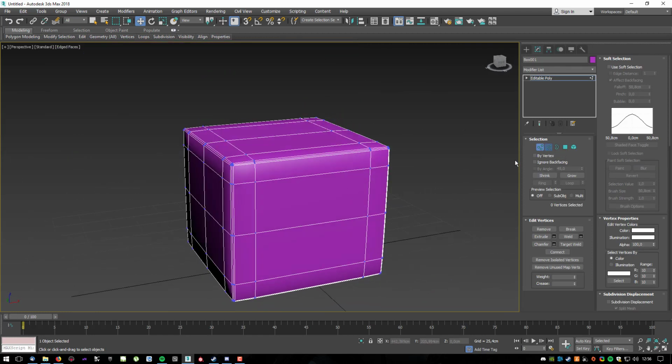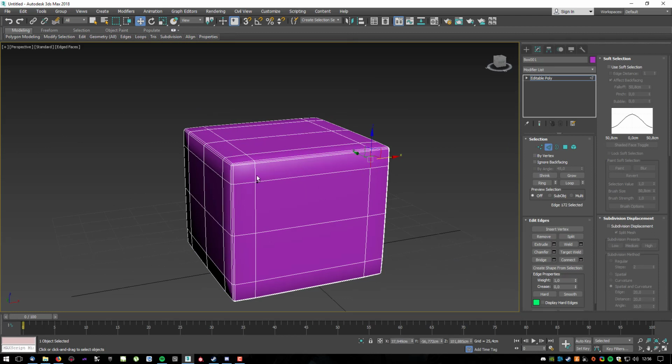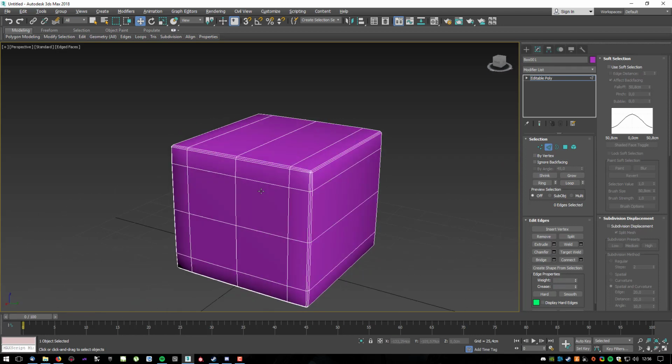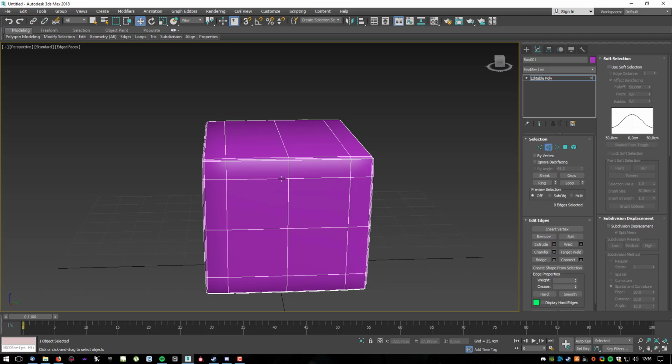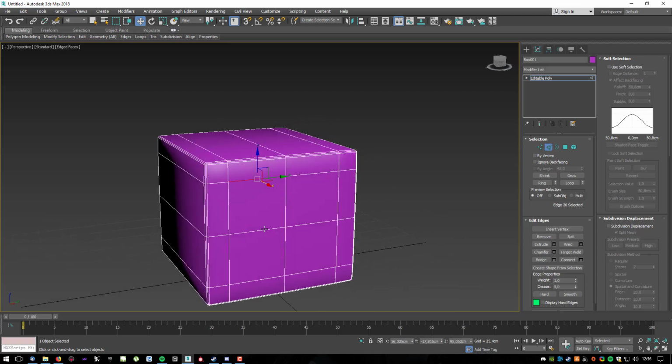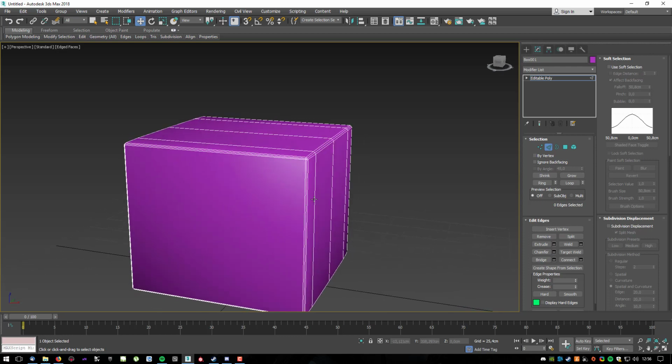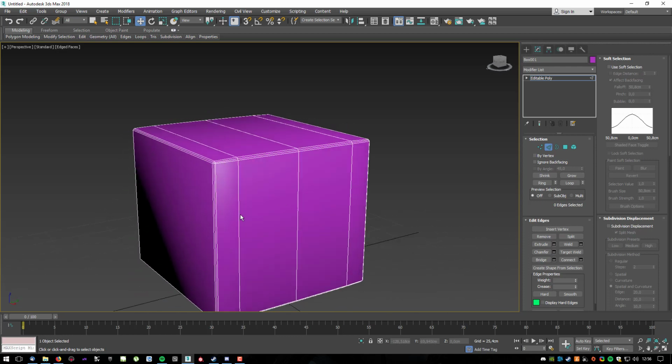So let's do the same for this edge here: loop, control, backspace, gone. So now we got rid of a few edges we don't need. So let's select this one, and this one with control, and loop this as well, and again control backspace, and we got rid of them. So now I forgot these ones.